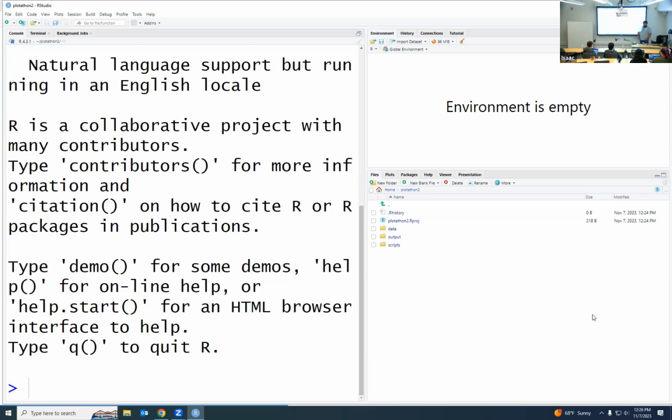So how many of you were able to create these folders in your R project? How many of you were able to create the R project itself? Okay, good. So now we have everything set up.